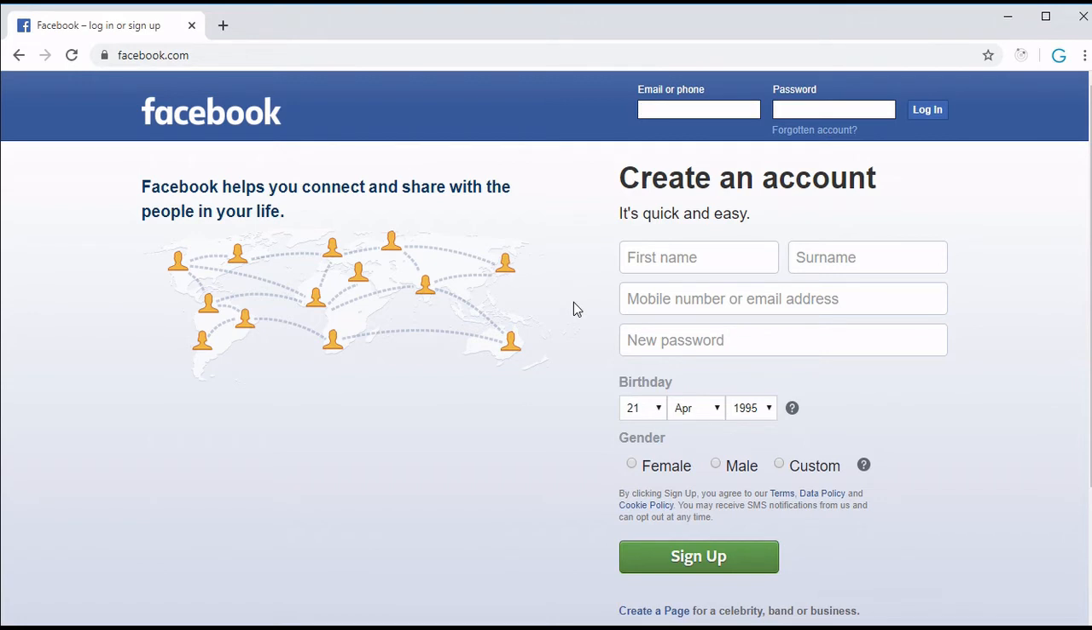Here we have the website facebook.com. We are using this website name just for reference. Have a look. We have two forms on this web page. First is a login form and second is a sign up form.